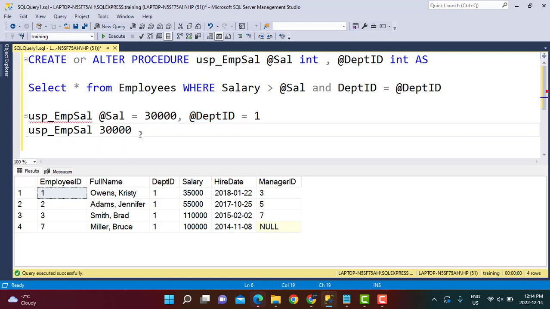I can also simply pass the values and it will take them in that order. So I can just say this and not mention the variable names explicitly, and again I'm going to get the same result set. So 4 rows in the output. So I can do it this way as well with multiple input parameters.